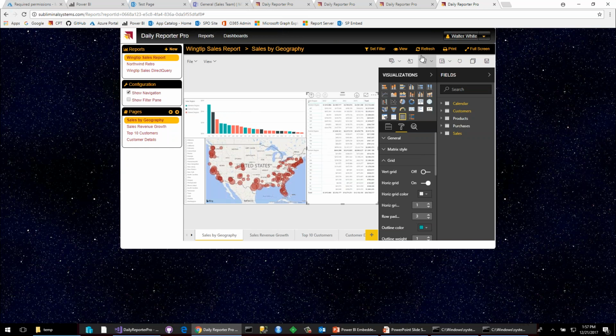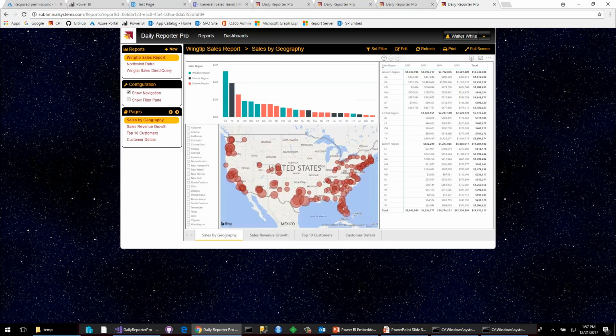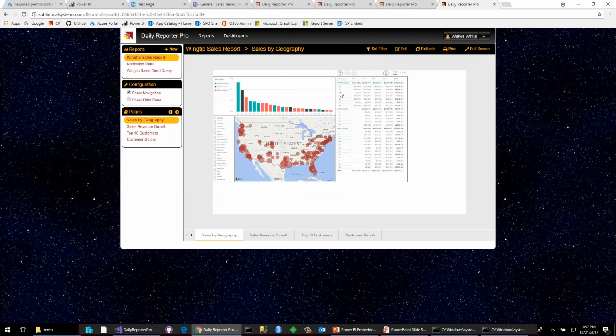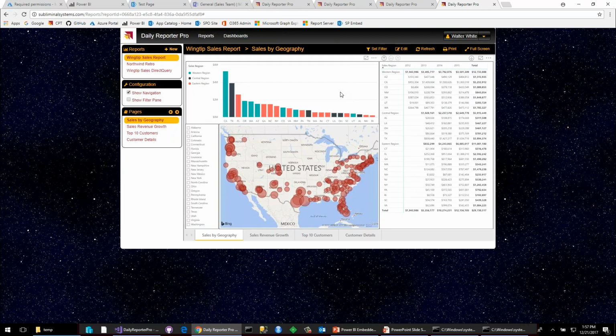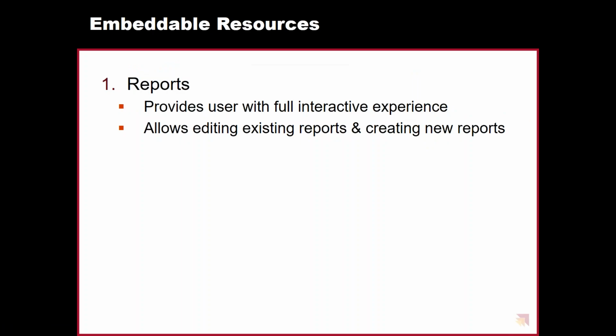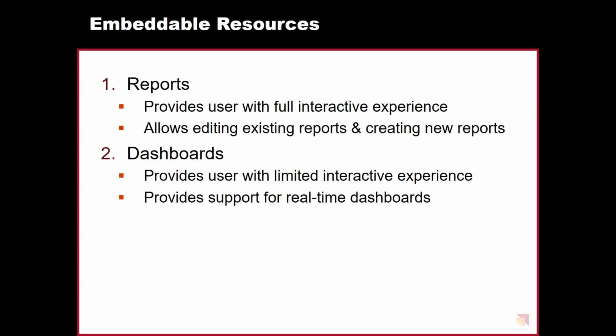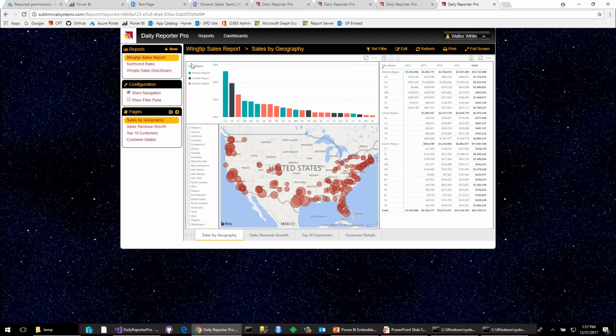But you can see that the ability to take the user in and out of edit mode and have it be white labeled so the user has no idea that this is Power BI. They just think it's the functionality of your custom application, gets to be pretty neat. Okay. Also note with reports, you can create new reports.